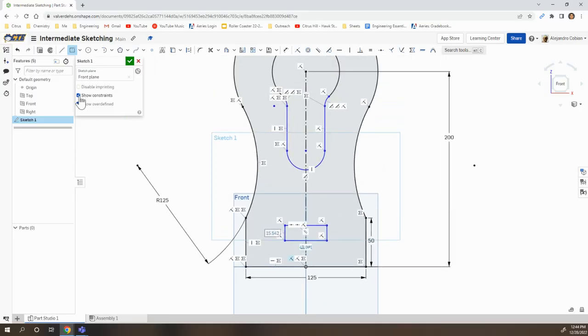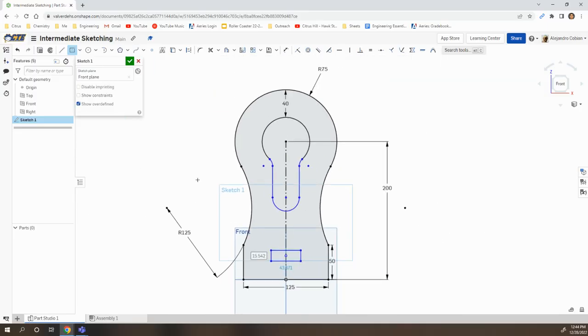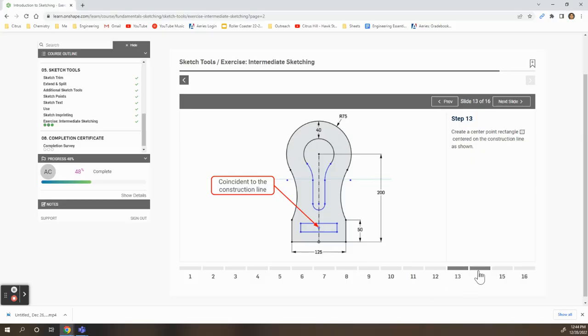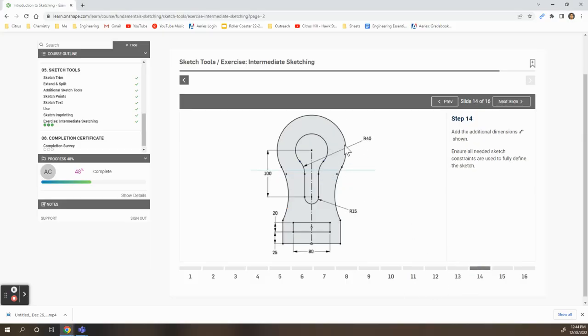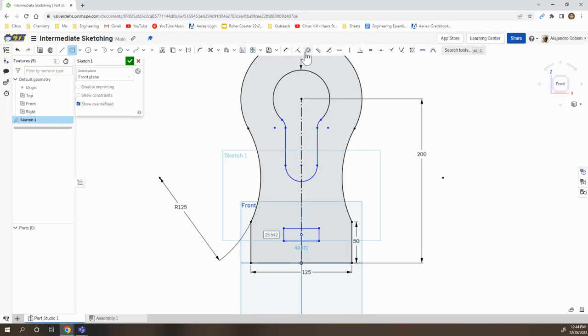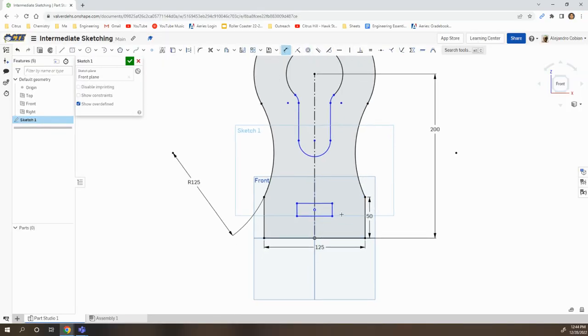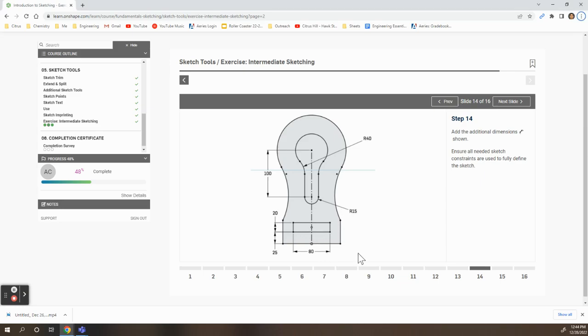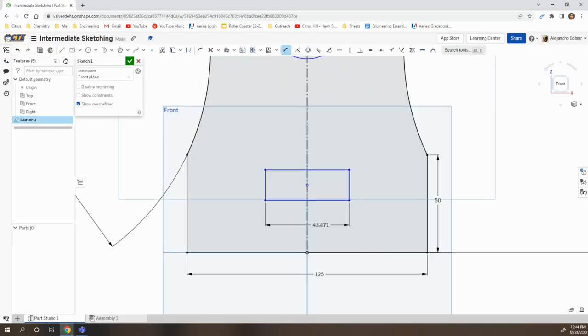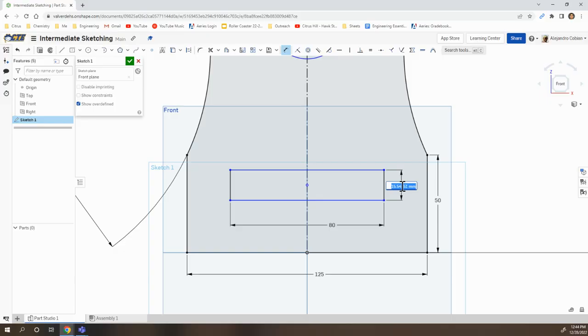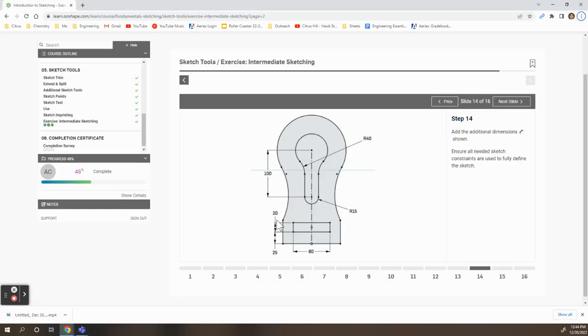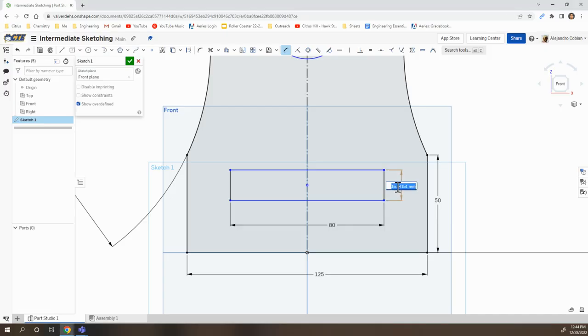So we can get rid of the constraints for now. Make it look a little nicer. We're going to add some dimensions. And here are dimensions. We're adding 1, 2, 3, 4, 5, 6 dimensions. Let's start off with the rectangle below. The width of the rectangle is 80 millimeters. Height is 20. You can see here, we have a value of 20 between these 2 points.